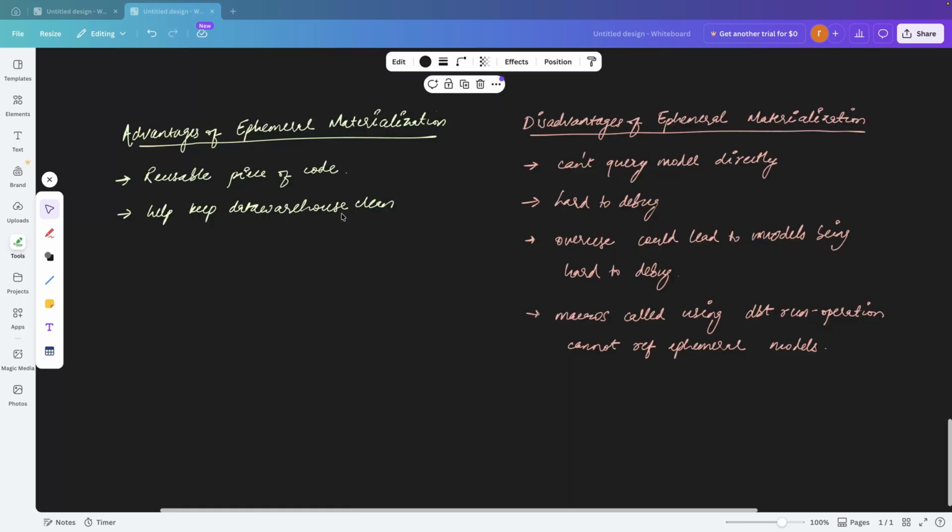Lastly, it's about advantages and disadvantages of ephemeral materialization. So the two important advantages are it is a reusable piece of logic. You can use it in different places, and it also helps to keep the data warehouse less cluttered or clean, just because we are not loading things into the data warehouse which will not be queried directly. So it helps to keep the data warehouse clean. There are a few disadvantages though, that we cannot query that model. It could be an advantage as well as a disadvantage depending on what you want to do with it.